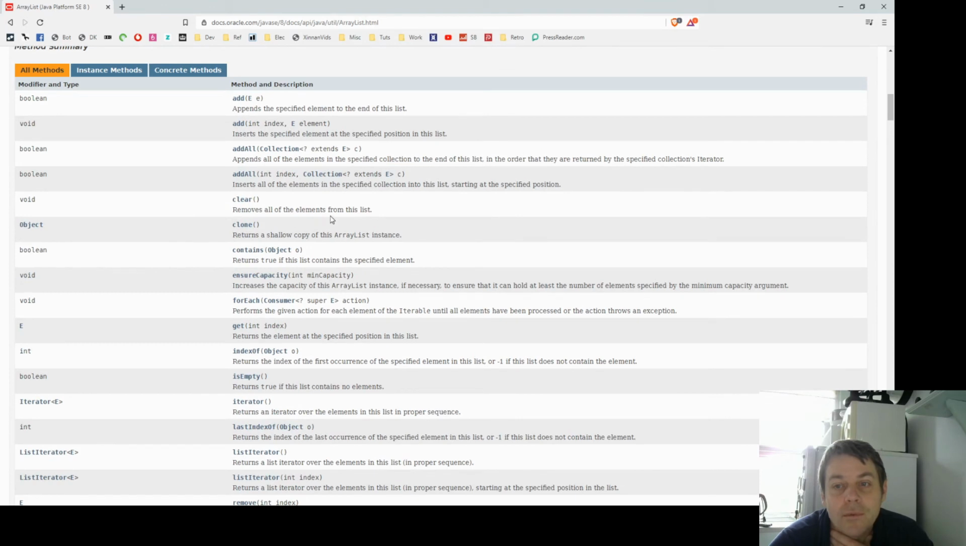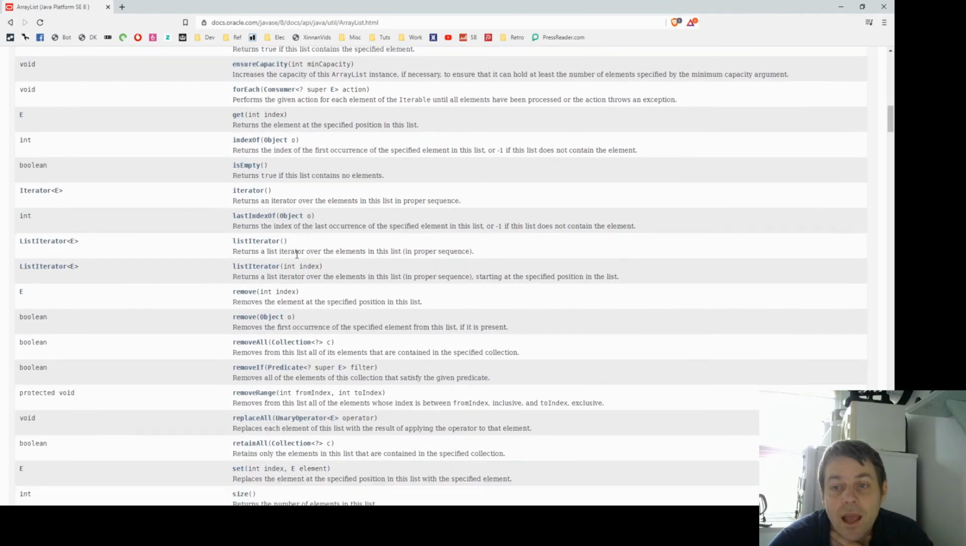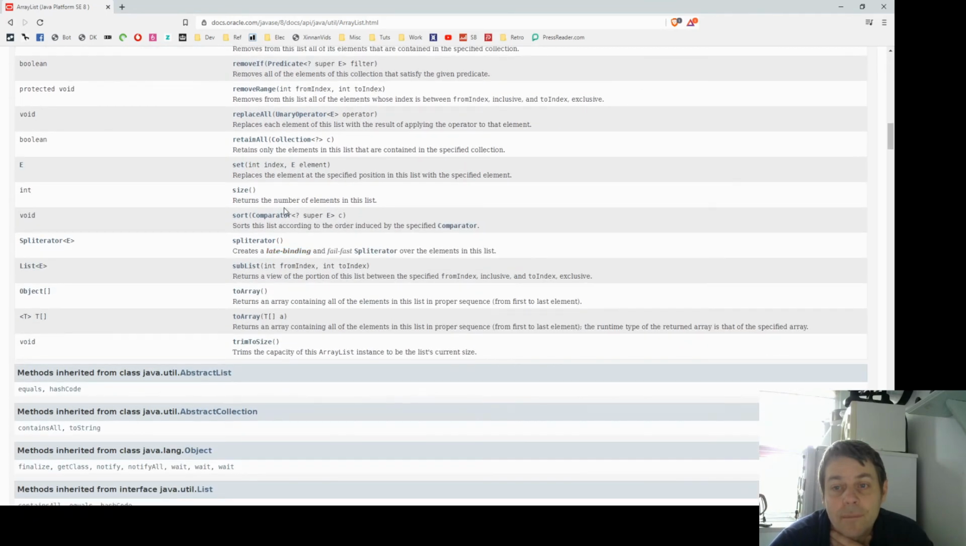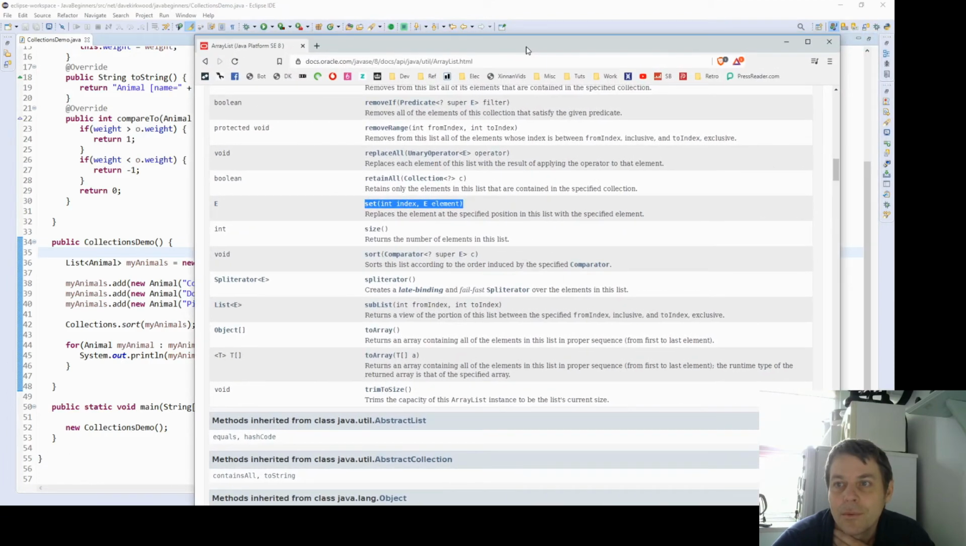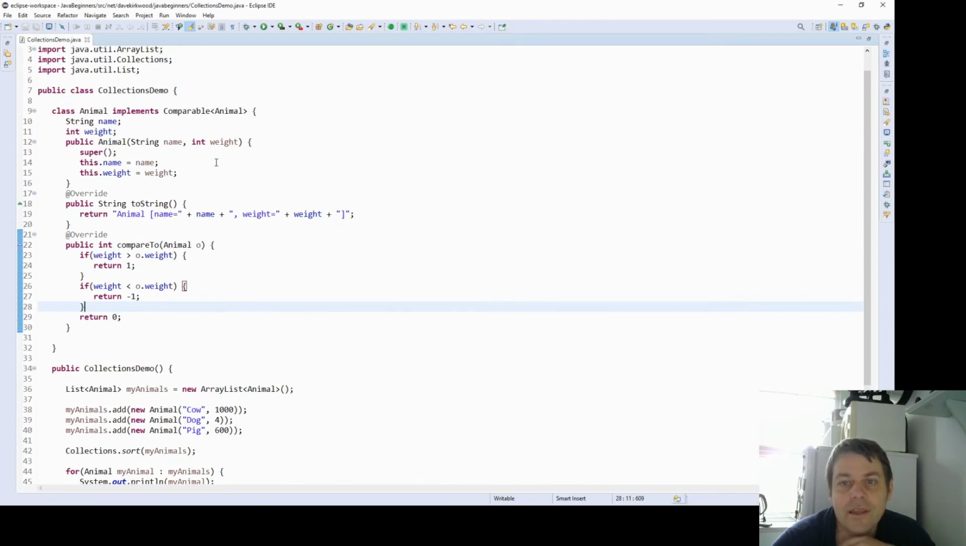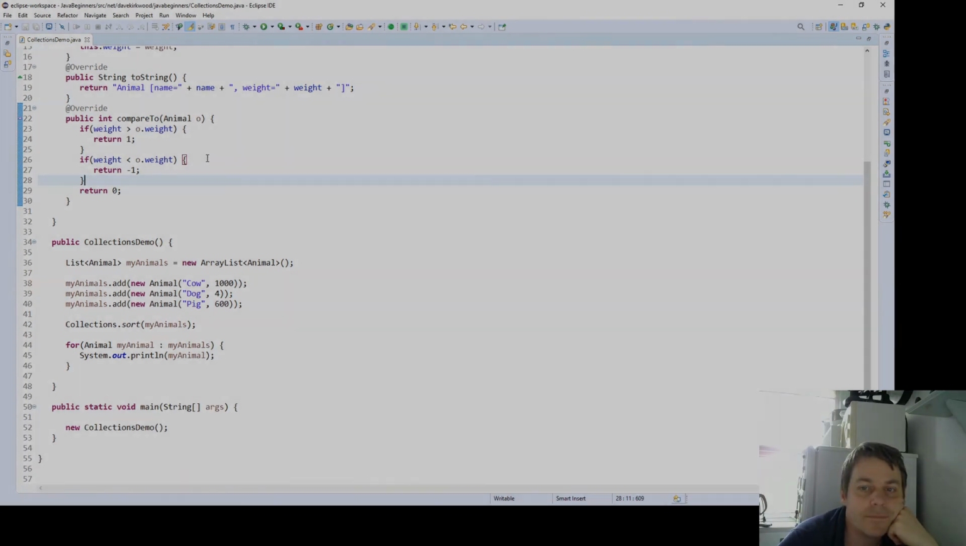And we can look at all the methods that we can use. So we can clone the list, we can clear the list, we can add things from another collection. This is the one that we used where we added at an index. We can just add at the end, and we've got a whole load of methods. Size is an important one, which will return the size of the list. We can set an item at an index to be a new element. So there's all sorts of things we can do with ArrayList, and I use them all the time, and you probably will too. So that's what I wanted to show you in ArrayList.